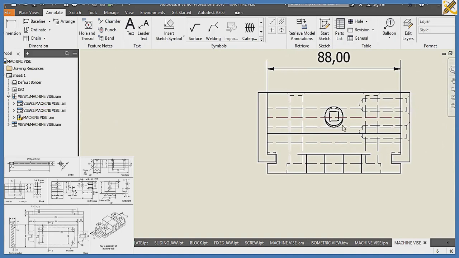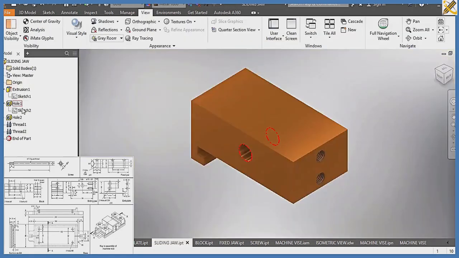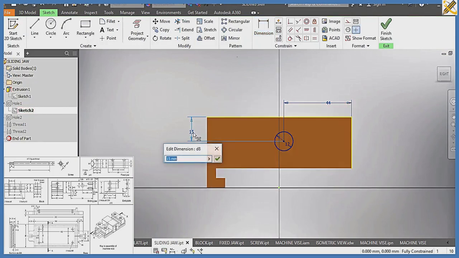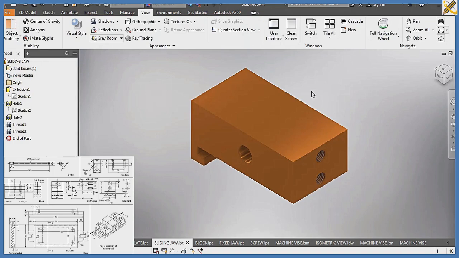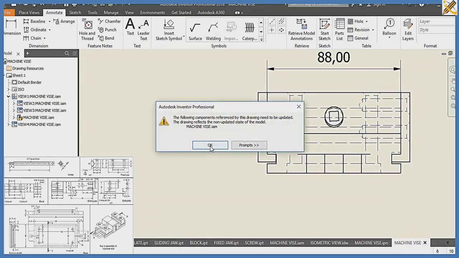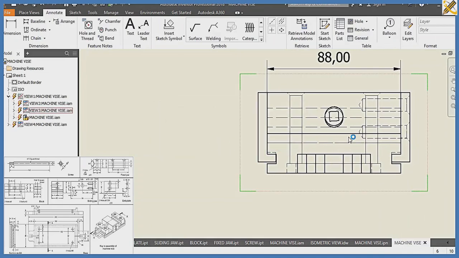All right. Okay, still having a clearance right there. So I go back to that sliding jaw. All right. So on this sketch too, I'm going to adjust this to 16. Okay. Enter. All right. Then finish sketch. You can see it shifted. So then back here. Let's take a look. All right, so we're having that right here.